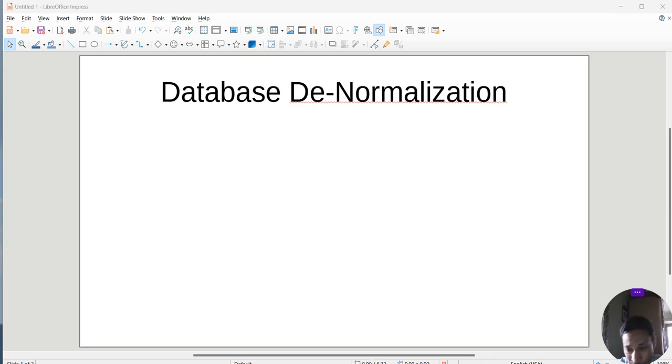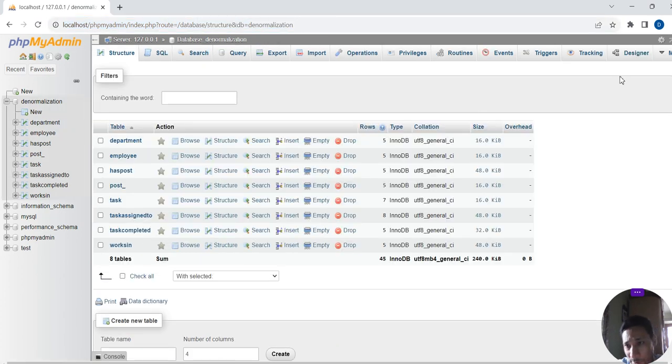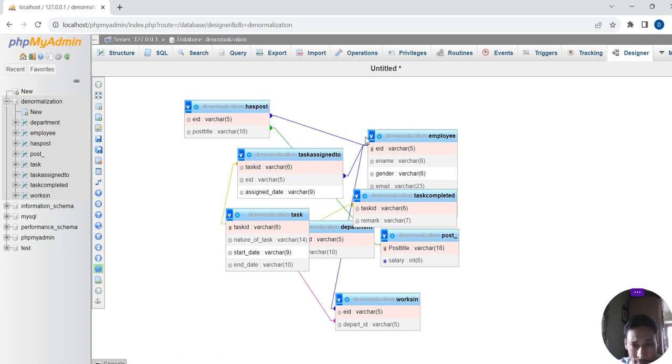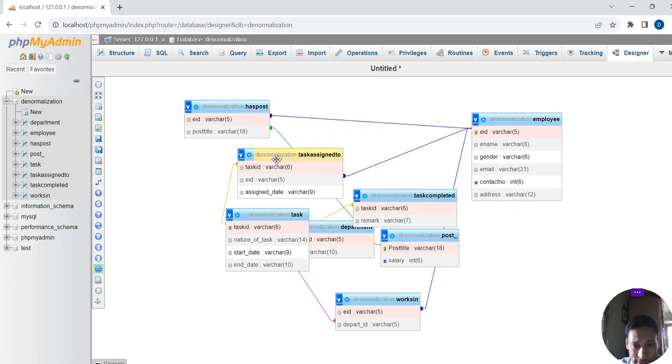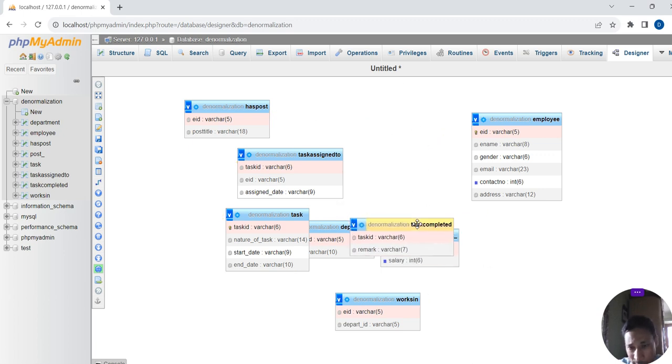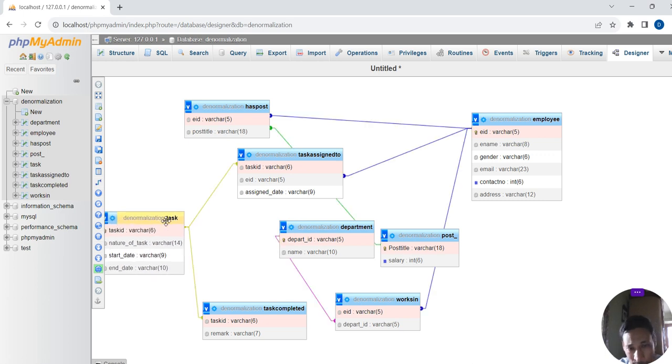Here I have created a simple example. Let's see this database. I have created a simple database. This is the table, different tables. This database shows information about the HR department of an organization. This table shows what tasks are given to which employees, and which employees are working in which department. This information is stored within these normalized tables.